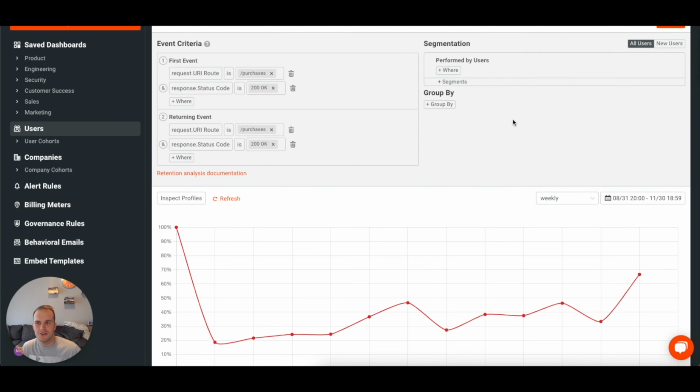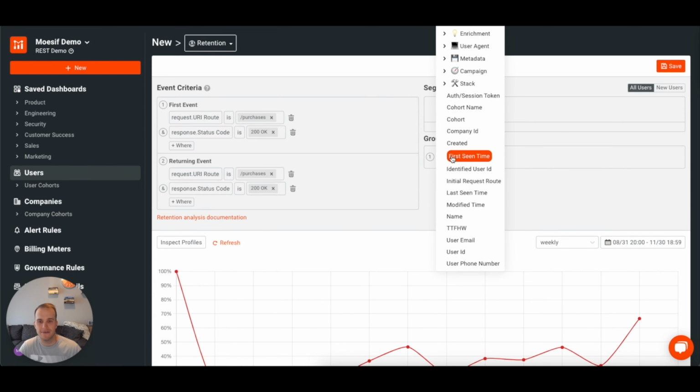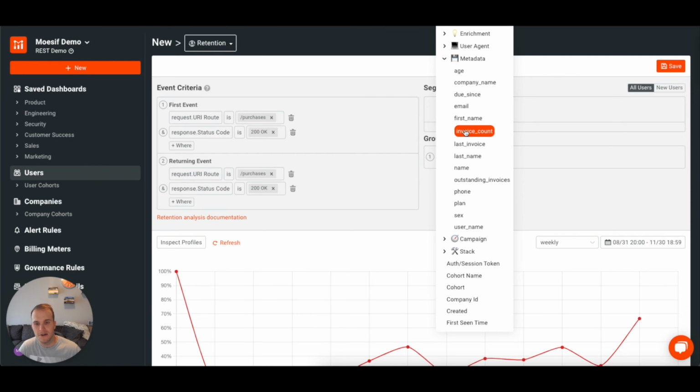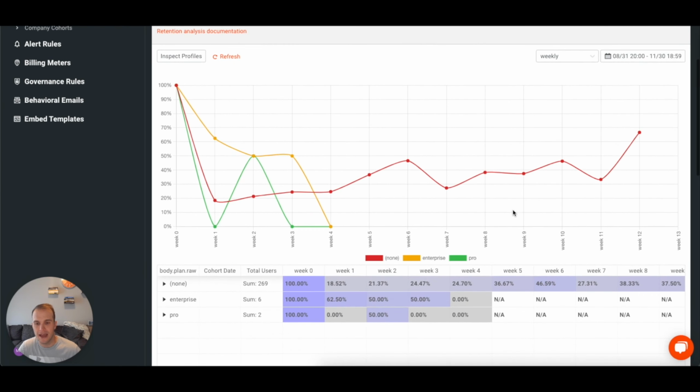And I'm going to show you just a few little tweaks that we can make to dig in a little bit further. The first is, when people subscribe to our service, they may have different plans that they're subscribed to. So first thing I'm going to do is do a group by. I'm going to go into metadata, I'm going to come into plan. Now we have 3 plans. No plan, which is essentially our free plan. We have an enterprise plan, and we have a pro plan.